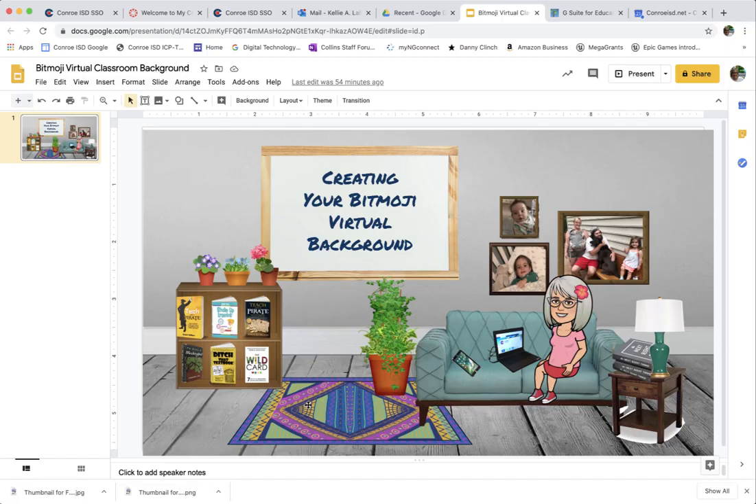And this one really is about what to do when you finish this slide. So here I have a finished Bitmoji virtual background, and I want to put it on my Canvas account. Similar steps would be for Google Classroom.